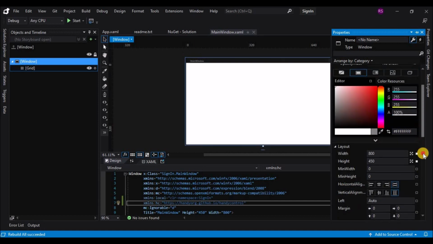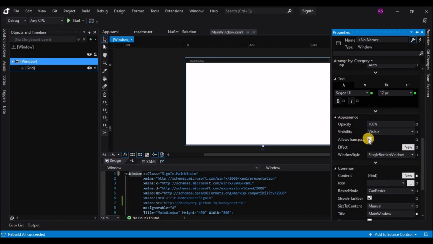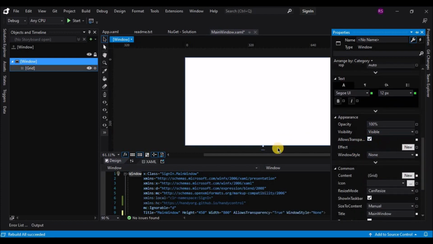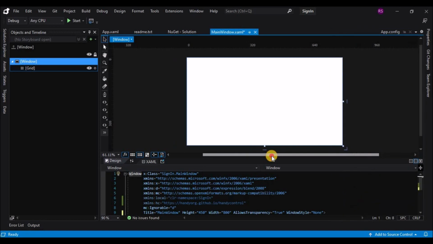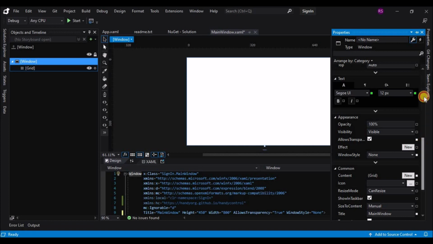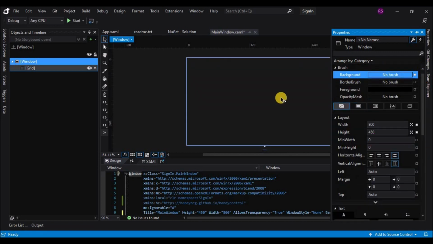Now let's build this project. And while the project is building, let's select the window and change the allow transparency checkbox to true. This will remove the form borders. And now let's change the background color of the window. So let's go to the background and remove the background.